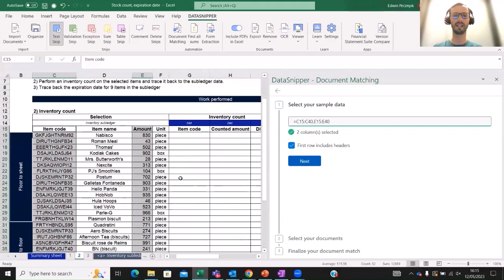The reason is that we can only select those columns that will be included as an output as well, which in our case is only the item code and the amount. And again, by holding down the Control button, you can select an additional column in your test work. Now we also need to select the first row includes headers option, as we selected the header row as well. But now our first step is completed. So we can click on Next.